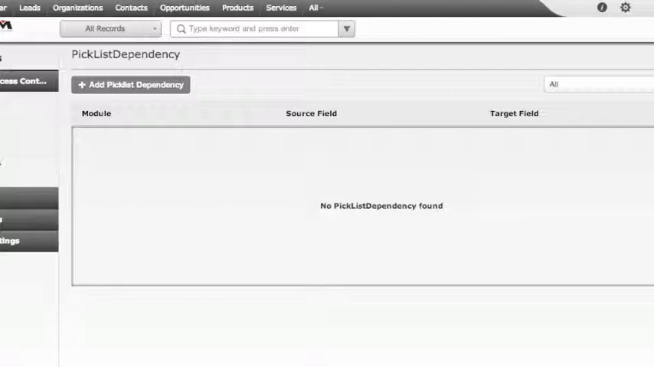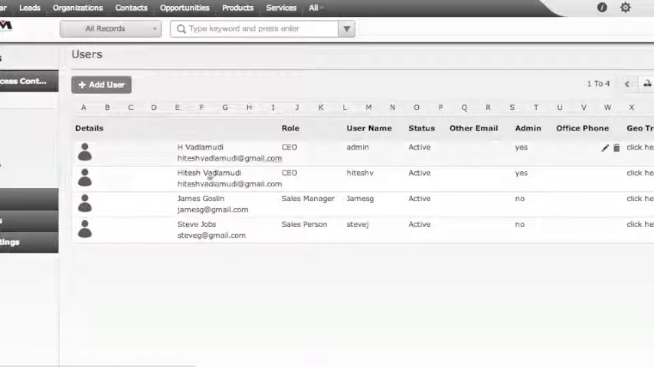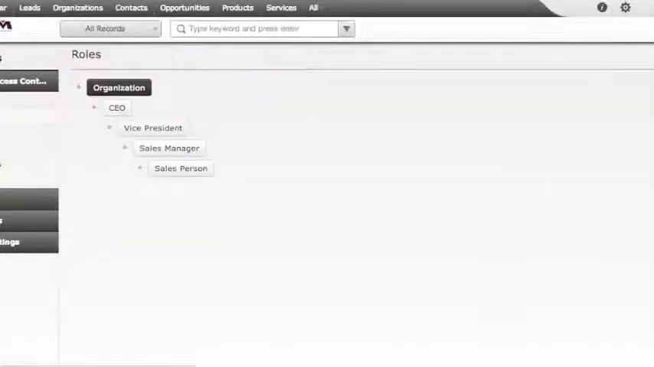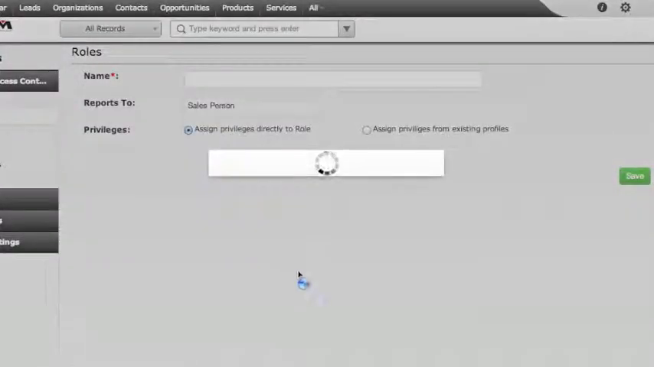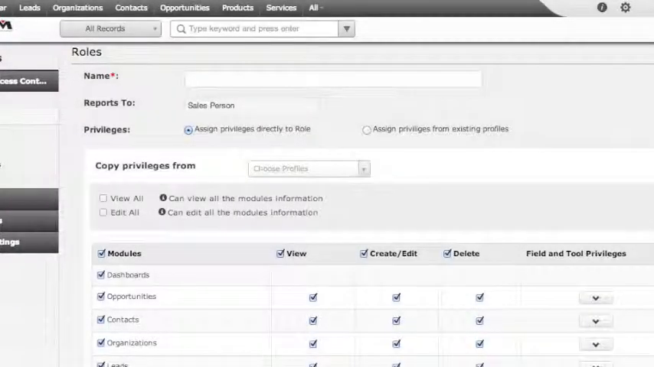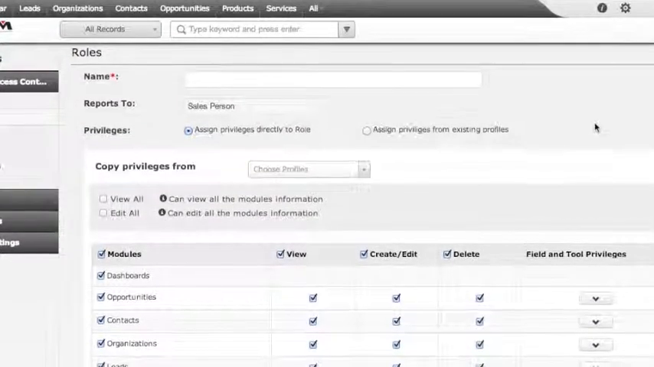The most important thing here is to understand the difference between users, roles, profiles, and groups. Users are individual users of your company, individual CRM users of your company. For example, H. Vadlamudi, Hitesh Vadlamudi, James Gosselin, Steve Jobs. These are all the different users of your system. These users can actually be given roles. Roles are the different what we call designations you have within your organization or something like that.